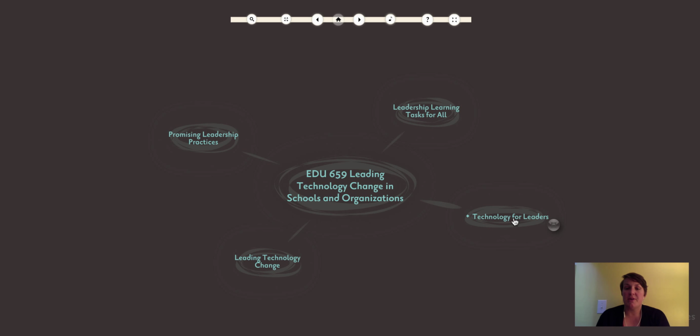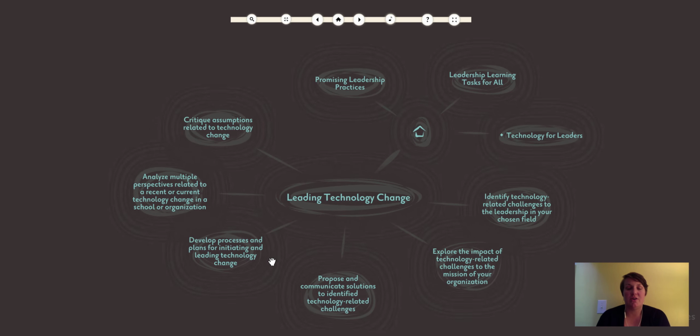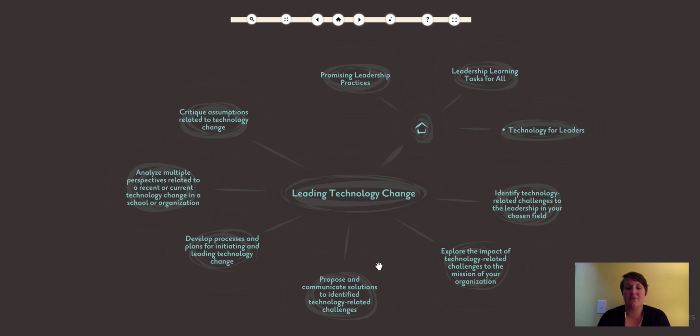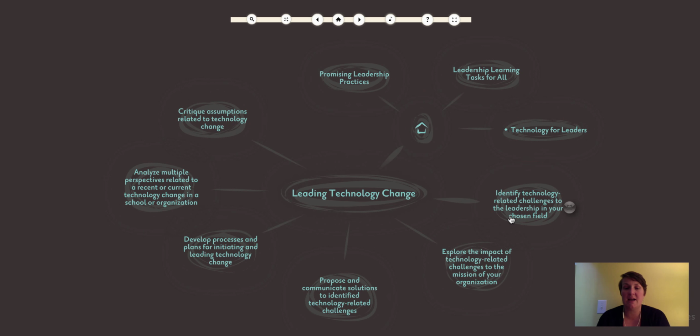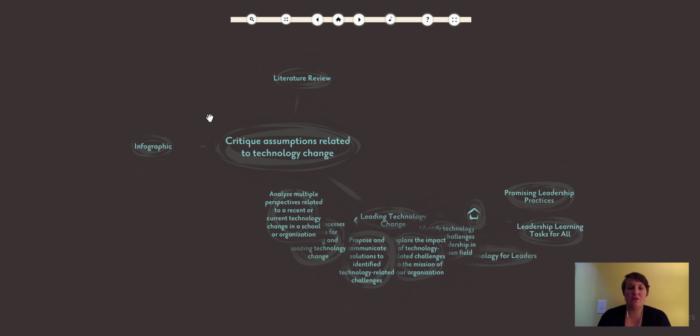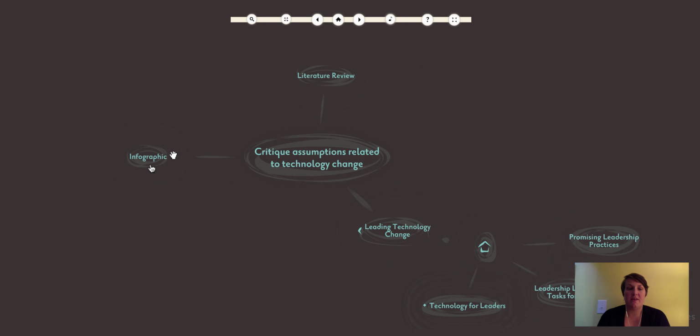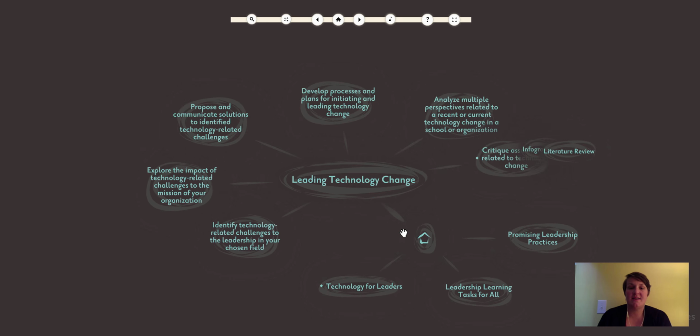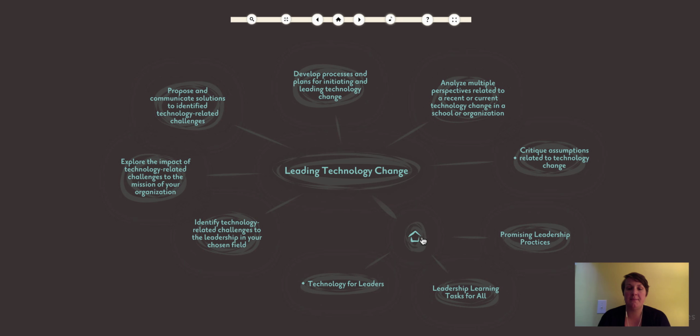So we just explored the first strand, which is technology for leaders. The second strand is leading technology change. This strand has 6 different learning outcomes from which you can select, and then you can take a look at each specific learning outcome to see which tasks are associated with these outcomes. Again, you can learn more about these specific tasks in our Canvas site.